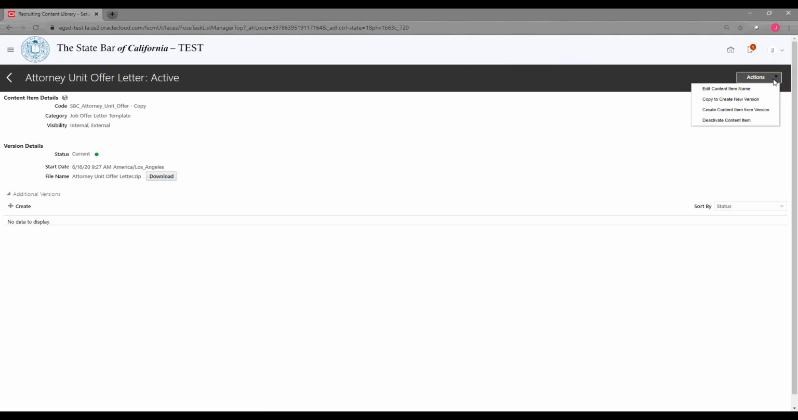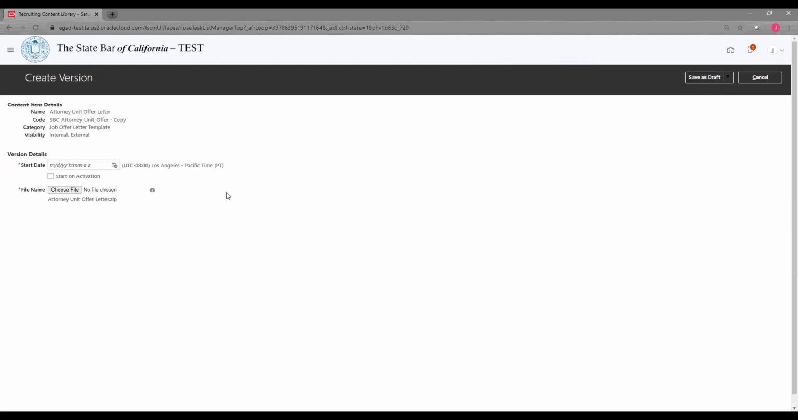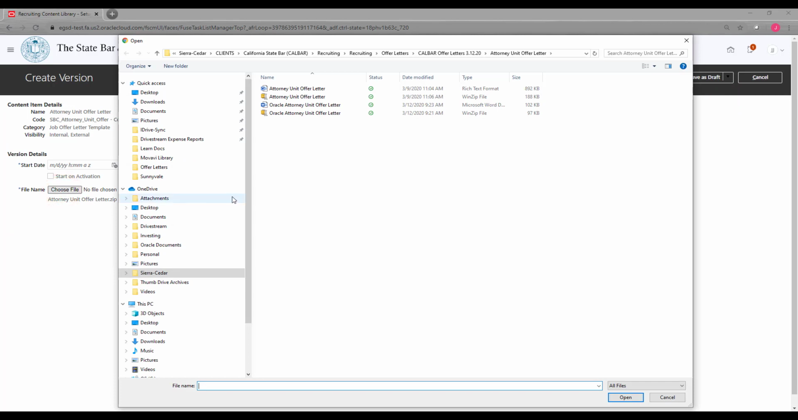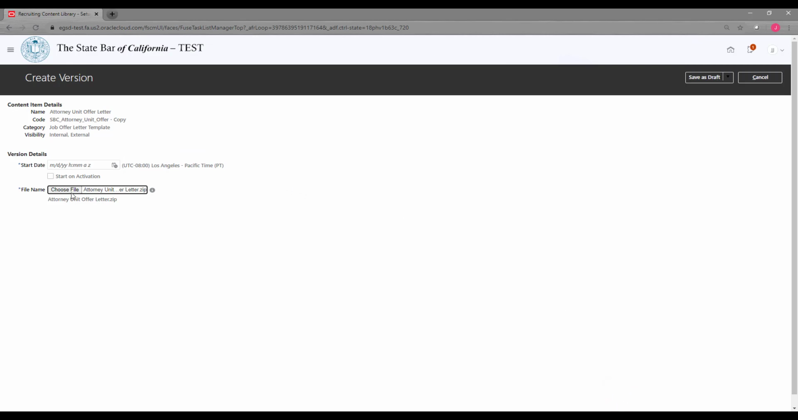and then go to your Actions button, copy to create a new version, then go to your file where you've saved it, select the zip version of the offer letter to be replaced, load it, and it will show up in the field name field here. Click on Start Activation. Unless you plan on activating at a later date, you can put a date and time in this field here. Go to the Action button where it says Save as Draft, click on Save and Activate.